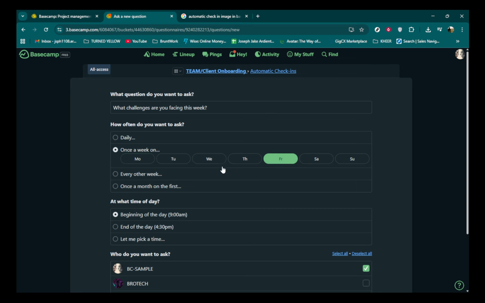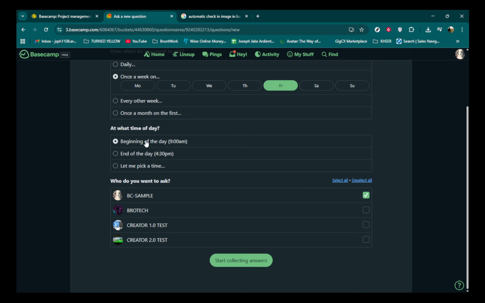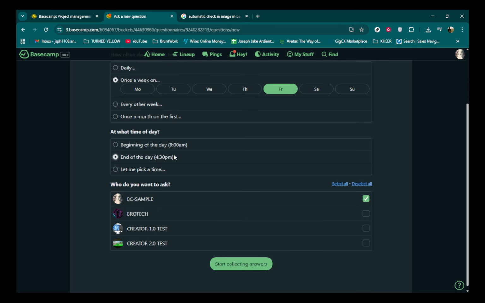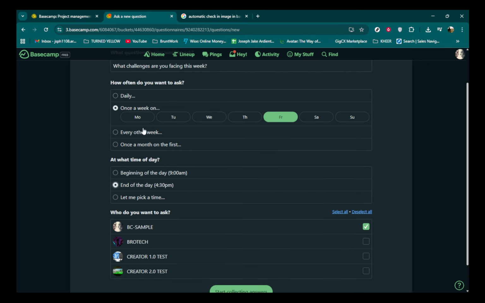After you've decided on your question, determine who should be asked. You have the flexibility to ask everyone involved in the project, or you may choose to direct the question to specific individuals or subgroups. Select the option that makes the most sense for your project needs. You'll also need to set the frequency of the check-ins. Decide whether you'd like these responses daily, weekly, monthly, or even on specific days that suit your project timeline best.